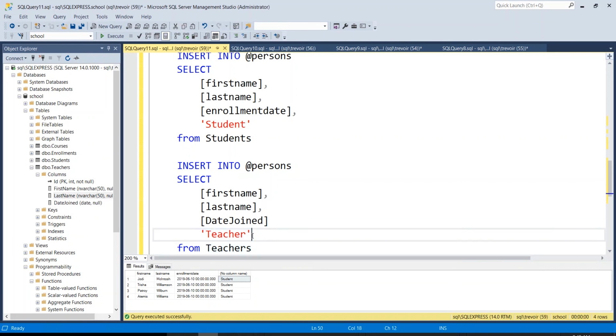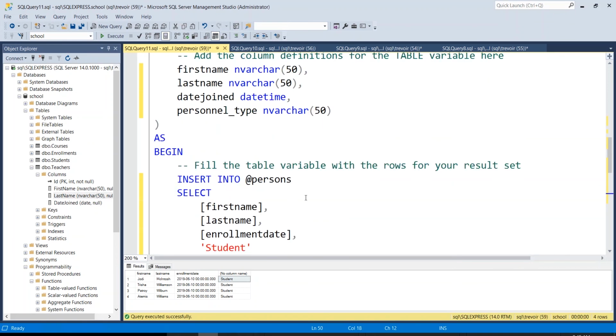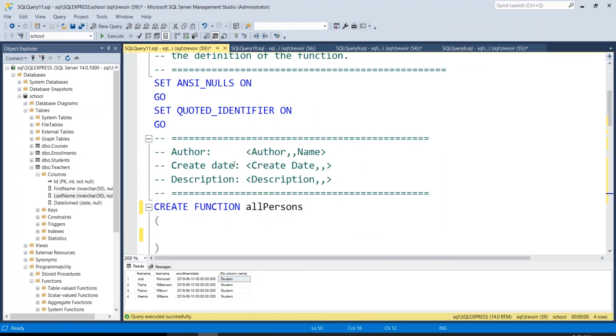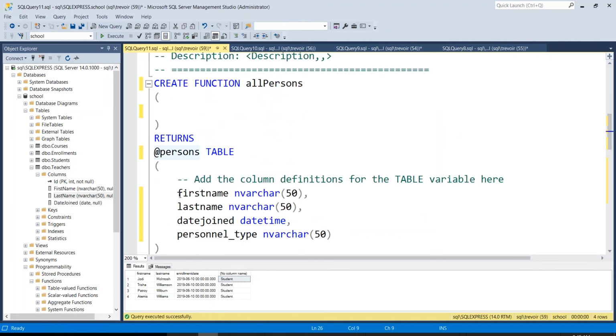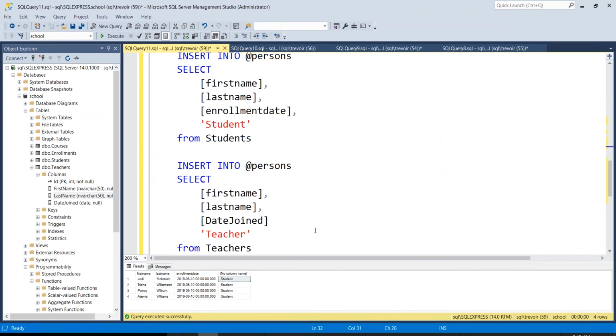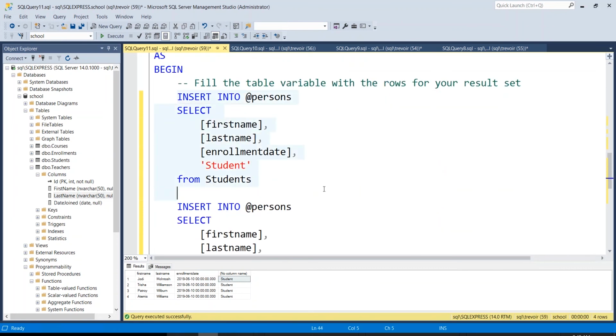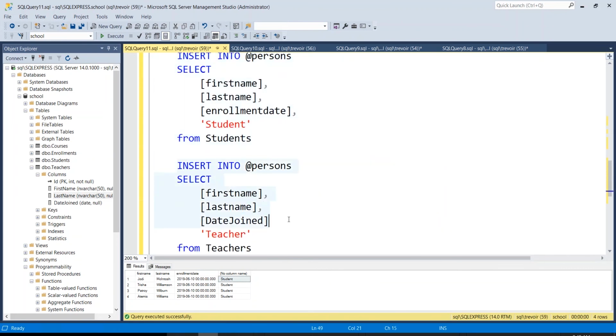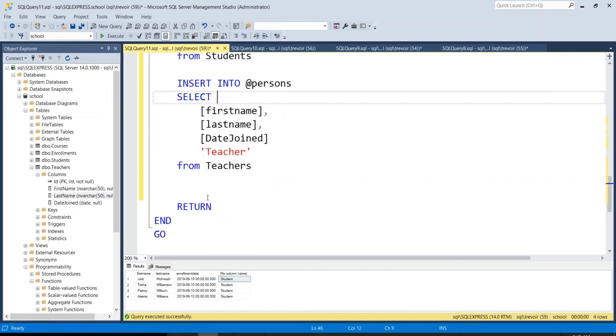So that means anytime this function is run, it will define this table called persons with these 4 columns, and then proceed to execute these queries, which are filling the persons table with data. And then at the end of it all, it just returns. So when it returns, it would return whatever values went into persons.